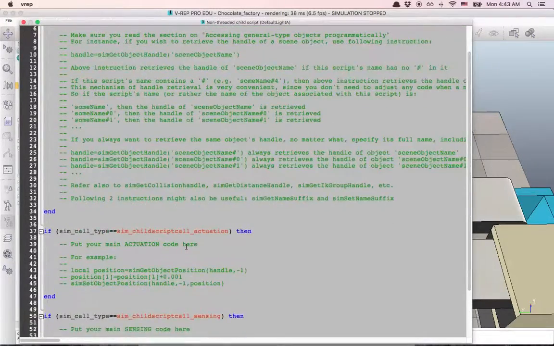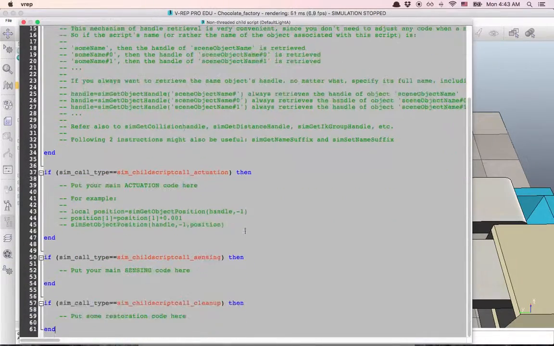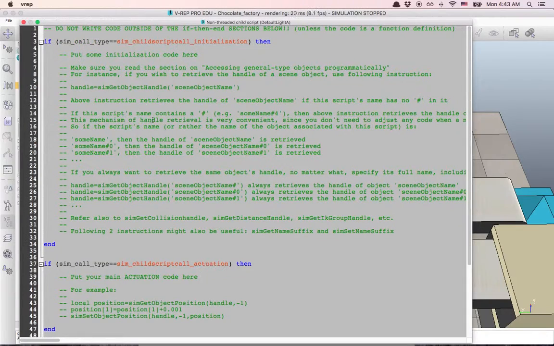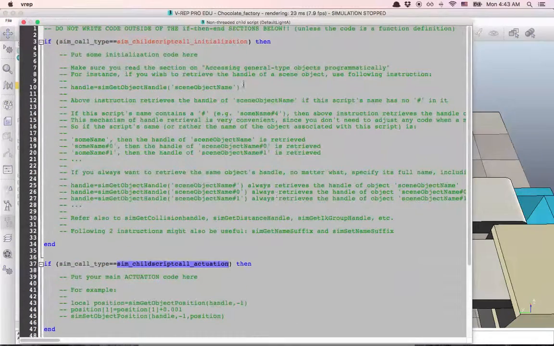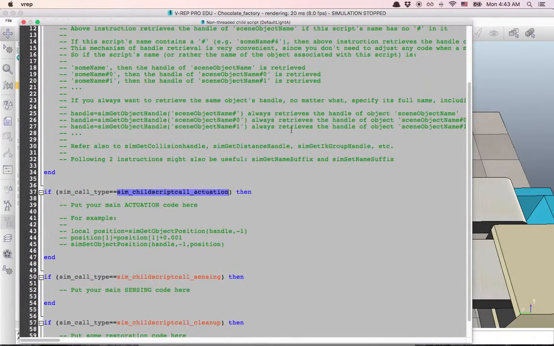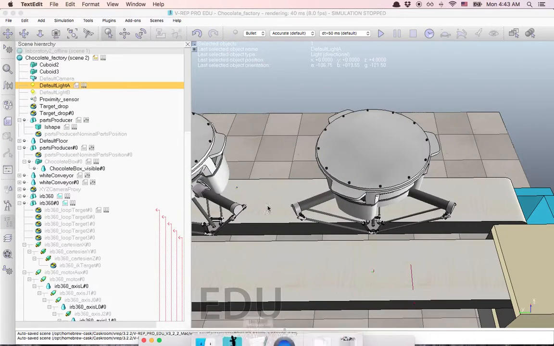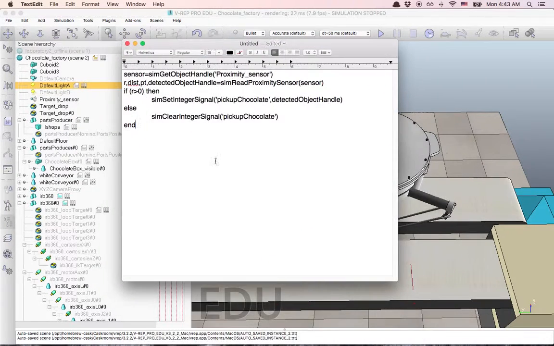We're only interested in two elements of this structure: the part that says initialization and the part that says actuation. The other part we're not interested in at all. So what's the code that we need to make this sensor work? It's very, very simple. Here it is.